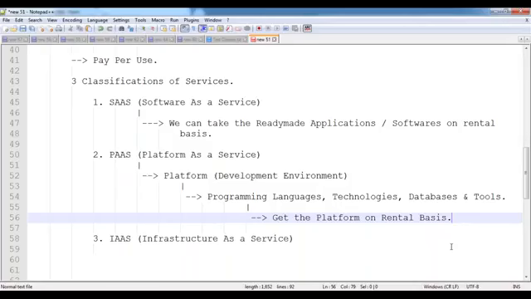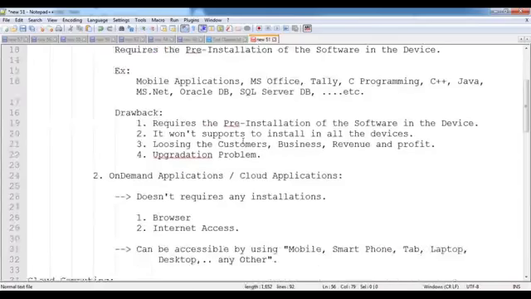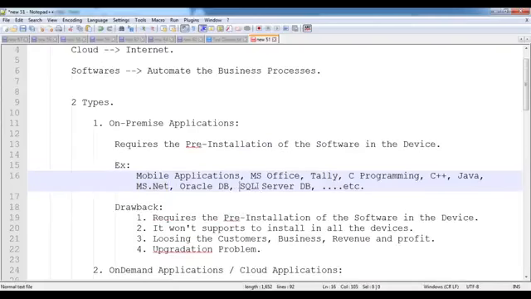But previously we were purchasing. Suppose you want to use .NET software to develop the application, we have to buy the .NET software license by contacting Microsoft. If you want to use a SQL Server database to store the data, then we have to buy the license of the SQL Server database from Microsoft. If you want to use an Oracle database to store the data, then we have to buy the license of the Oracle database by contacting Oracle Corporation. Like that, we have to buy the licenses.